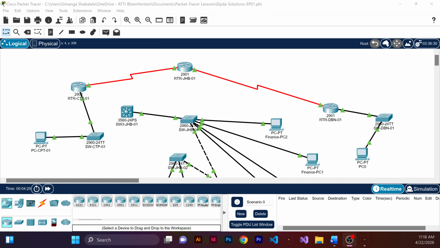It has two modes. There's desirable mode, which means the switch actively tries to form an EtherChannel. It sends PAgP negotiation packets. And then there's auto, which means the switch passively waits and will form a channel if the other end initiates, but it will not start the conversation itself.